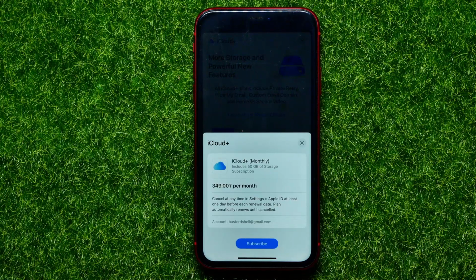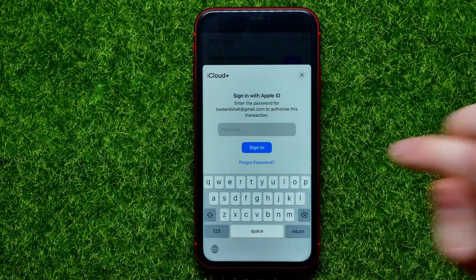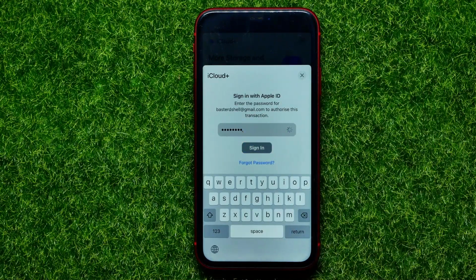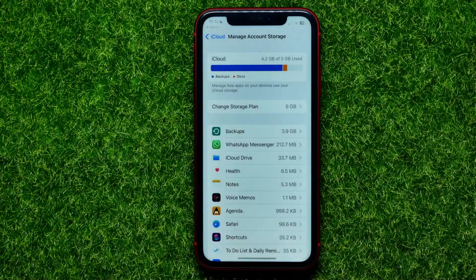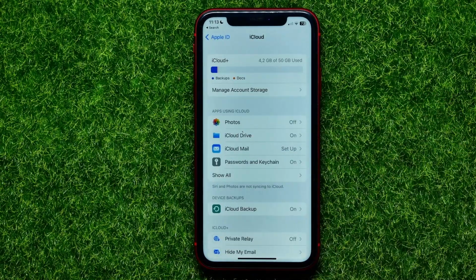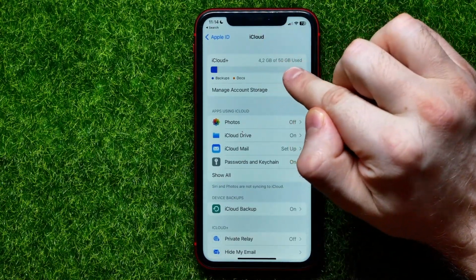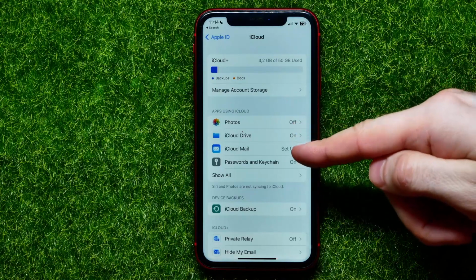And after that you can just hit Subscribe, then you have to enter your Apple ID password, and once you did that, just hit Sign In, and that's it. Now I can close it, I can move on to Settings, and now as you can see I got 50 GB of iCloud disk space.